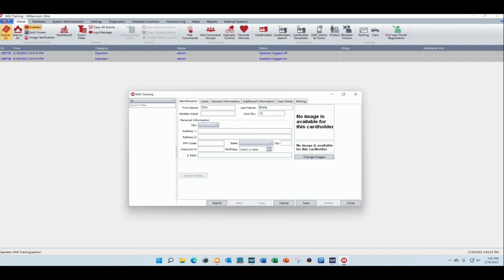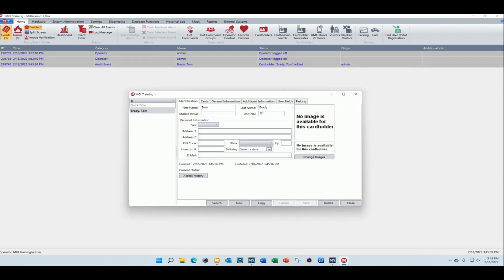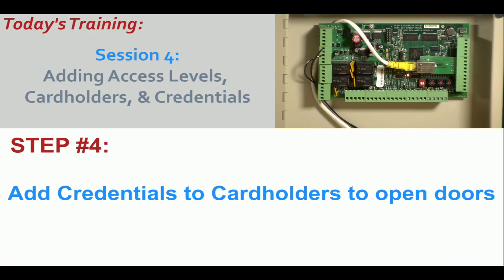So every cardholder must have at least a first name, a last name, and a unique unit number or employee ID or some third field that you will fill in here in this box so that you have a complete record that's unique to the system. And then you'll click on Save. Once you have done that, you are now ready to move on to the next step. Step 4, adding credentials to cardholders in order to open doors.